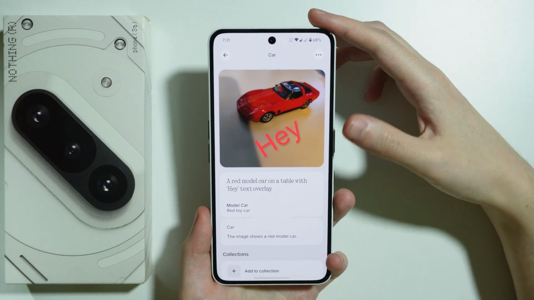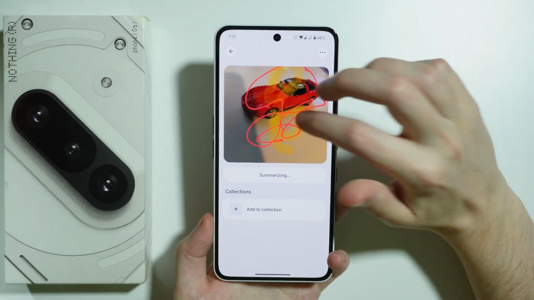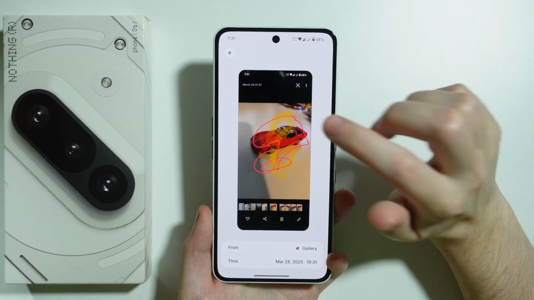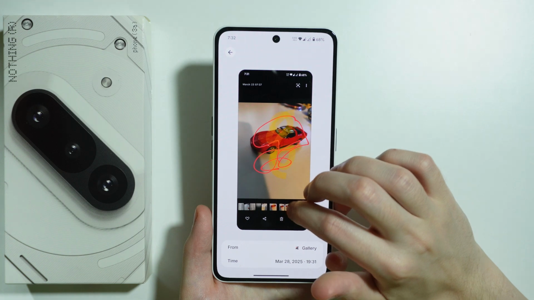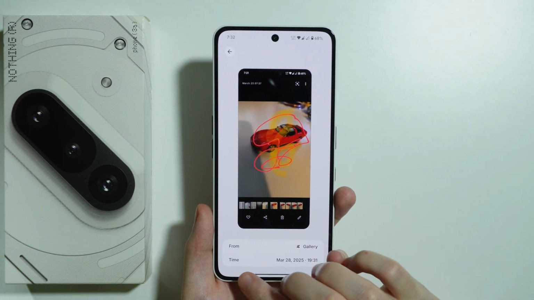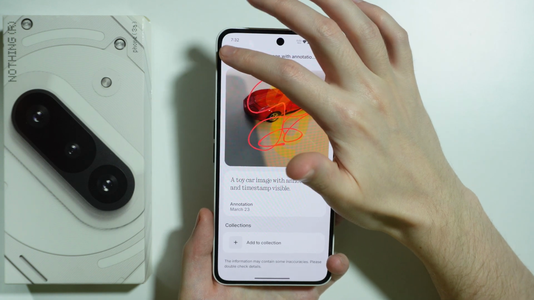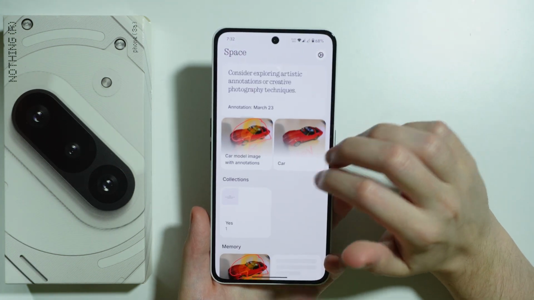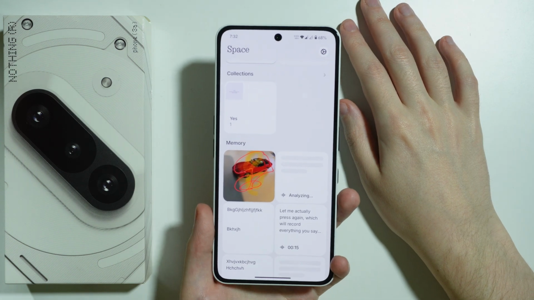So let's go and see how it looks like. Yeah, so as you can see, the photo is actually cropped. Well, not cropped really, but you can tap in order to see the full photo, and we have some details when it was made and where it was taken. And we also have collections, and collections are used to group these memories, nothing more, pretty much.